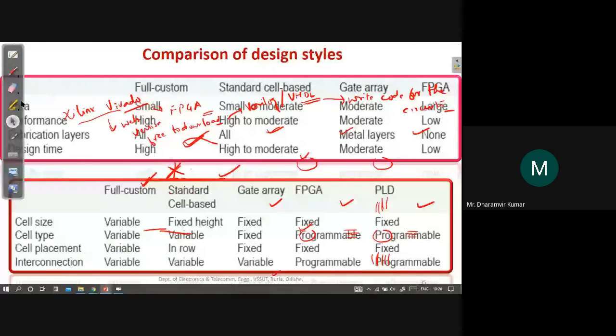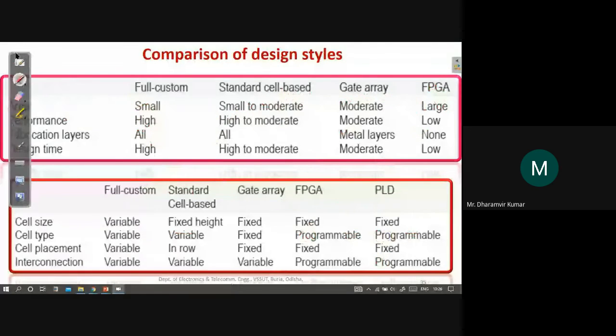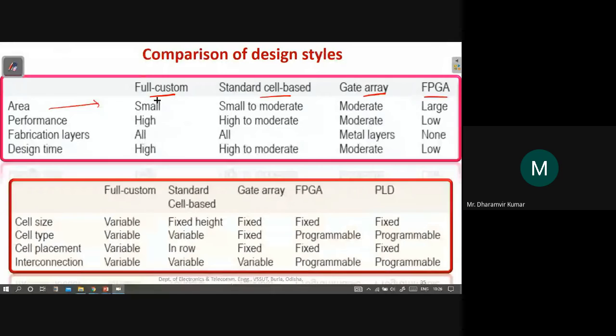Now let us see, at last, the comparison between different design styles. So we have full custom, we have standard cell based design, gate array and FPGA. And area wise, we know that full custom will take the smallest area because it is being done right from the very zero mark point. So all the things are being done according to the specification.